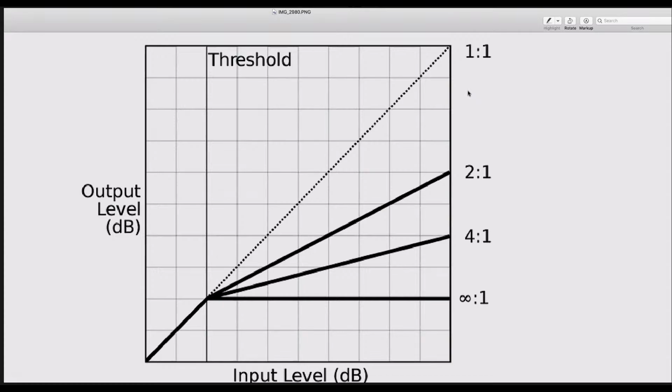Most compressors give you quite a huge range. Let's just load one up to show you what I'm talking about.